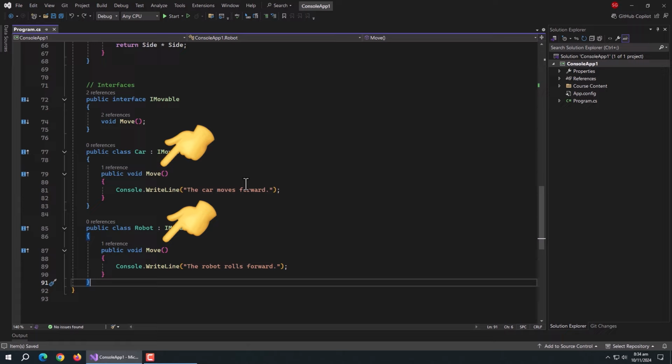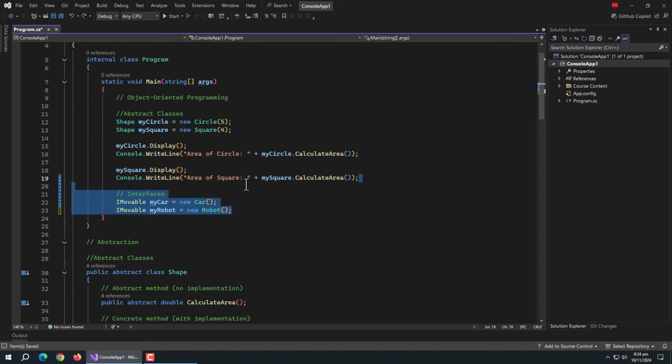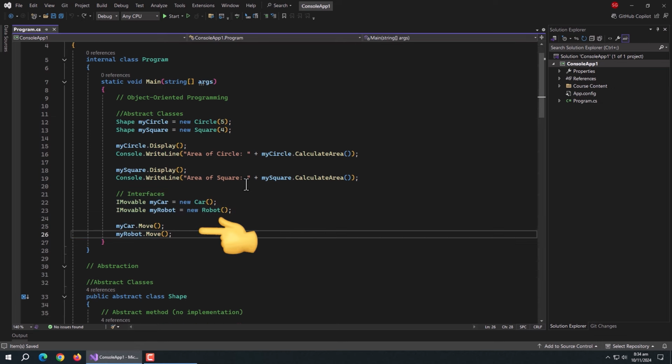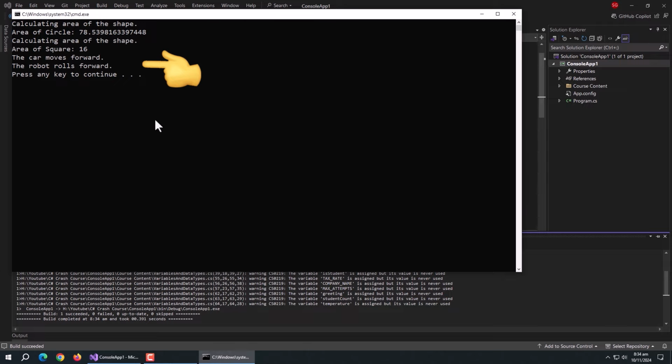Now, there's no need to put the override keyword. Then I printed two messages inside these methods. Then I created objects of these two classes and called this move method through these. Now run the program. Here we can see that messages from both move methods are printed.